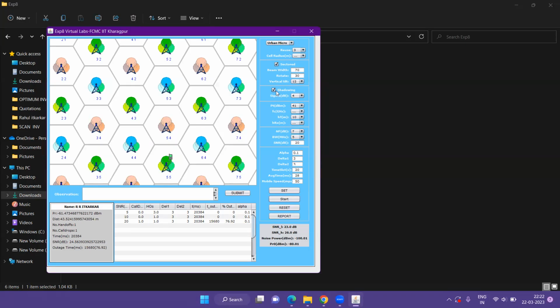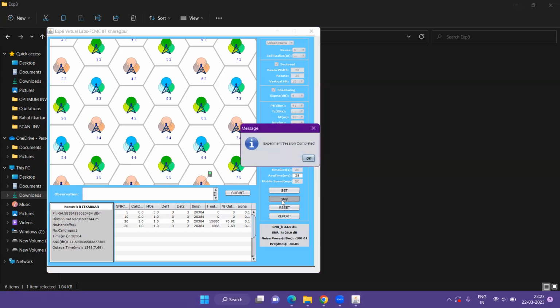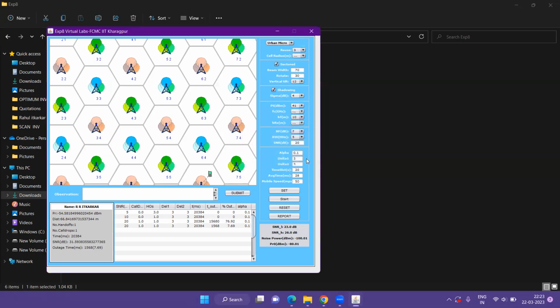Once you remove the shadowing also, you can see the effect of the shadowing itself, but I'll keep it as it is. As I said, we are going to select the cell radius to be less, that is 50. And once again, with 20 as the SNR, I'm going to check the parameters itself. So I'll just click set. And what you can see is again, there is one call drop which was seen over here, right? So this is how you can see the call drop.